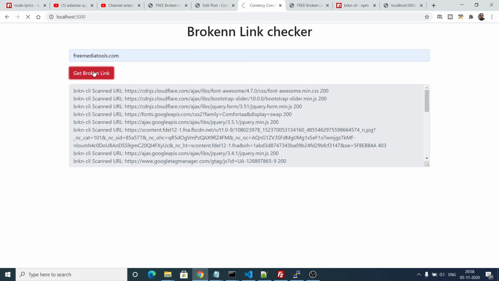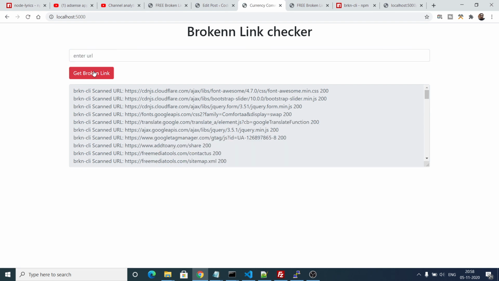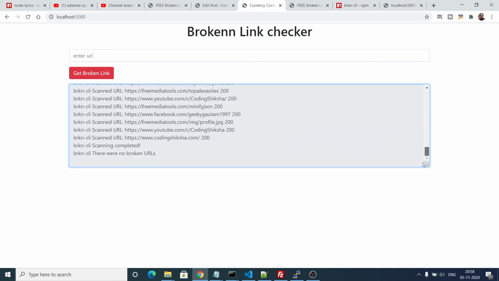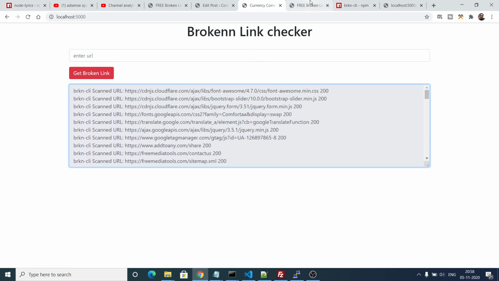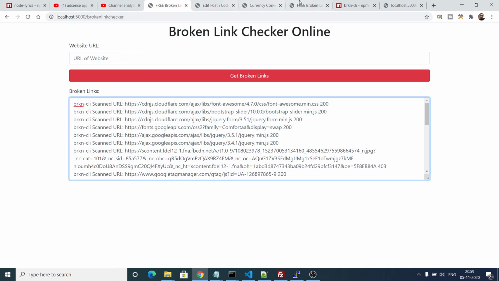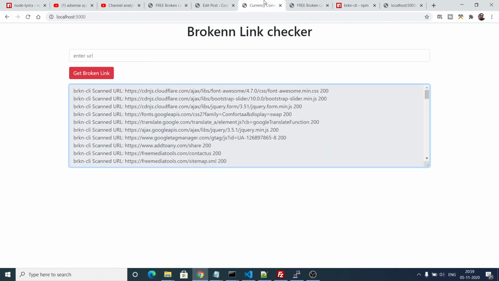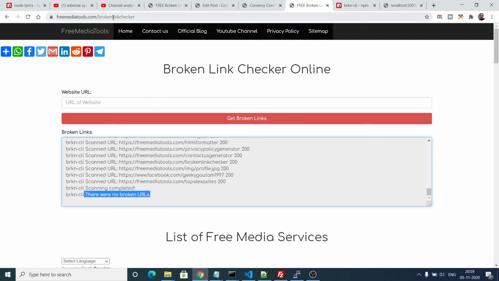So this is a very simple app that I developed which lets you find the broken links inside your domain name, and this is a very good app for search engine optimization if you want to search for broken links inside your domain. All the source code regarding this application will be inside the video description, and a live demo is also given in the video description. You can check the website freemediatools.com/broken link checker for this tool.